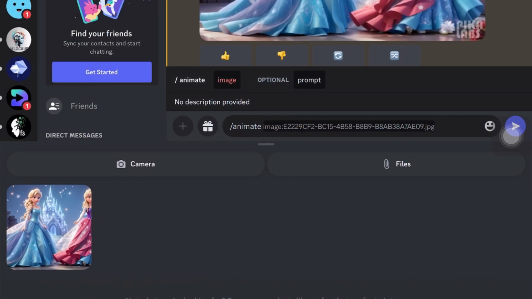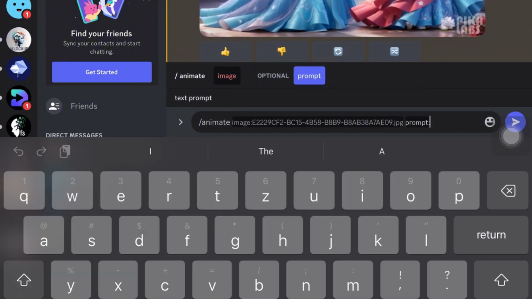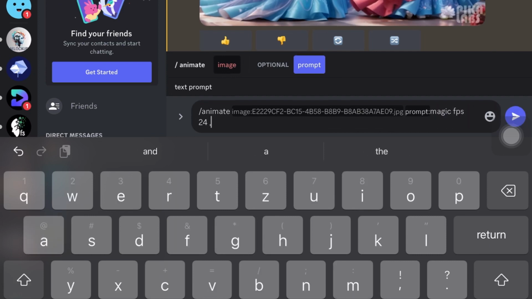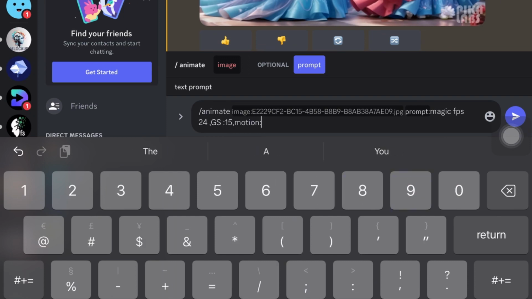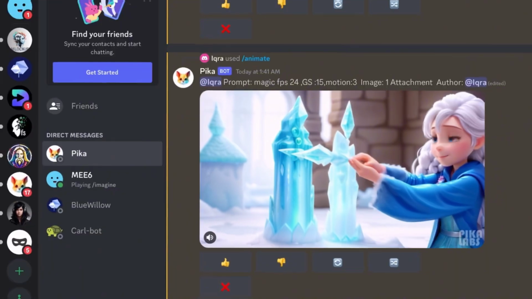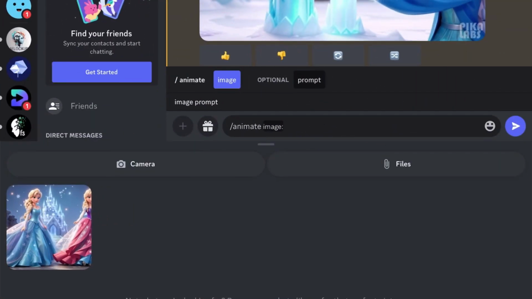After uploading the image, I will click on prompt to type in the prompt for the animation. For example, in the prompt, I will type magic because I want animation related to magic in the image. I will keep the FPS as 24 and set the GS value to 15 and use the motion 5 for this animation. Once my animation is ready, I can change the values for the next image.